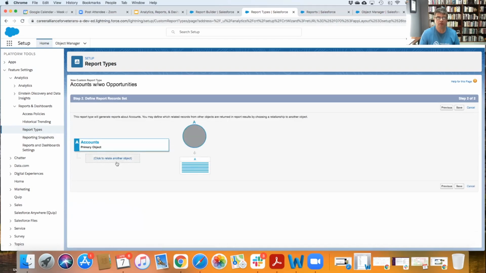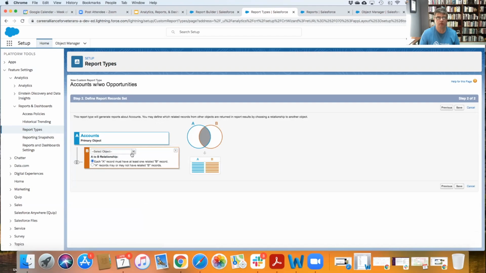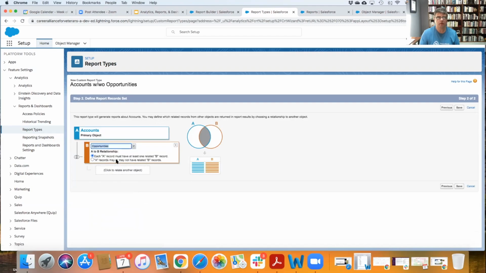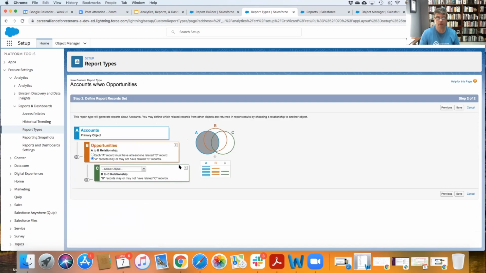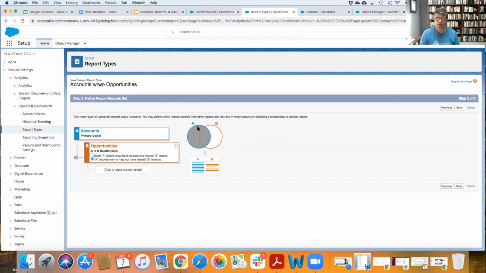So we have the accounts as the primary object, and I'm going to pick opportunities as the secondary object. And I want may or may not have records. So this is that inner join, but I want the outer join. So I can go there. And then notice I can still click down up to 4 levels if I wanted to, but this is good enough for our use case. Accounts with or without opportunities.